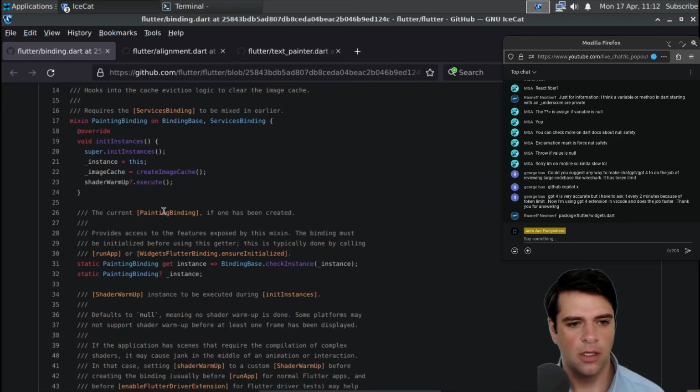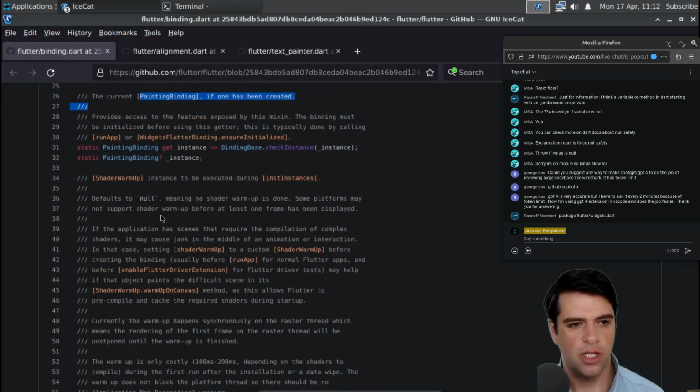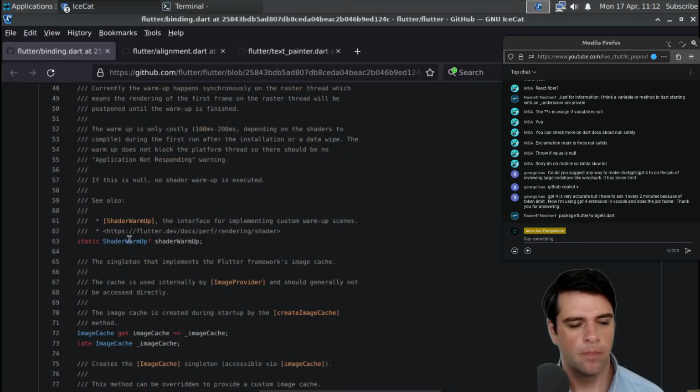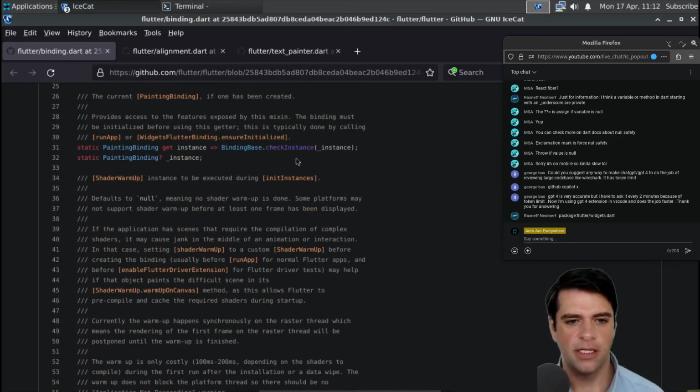Okay. All right, so shader warmup. The shader warmup instance to be executed during init instances. Defaults to null. If the application has scenes that require the compilation of complex shaders, it may cause jank in the middle of an animation or interaction. In that case, setting shader warmup to a custom shader warmup before creating the binding may help if that object paints the difficult scene in its warmup canvas. This allows Flutter to precompile and cache the required shaders during the startup.